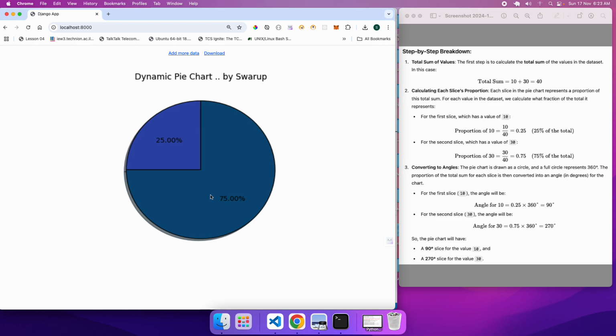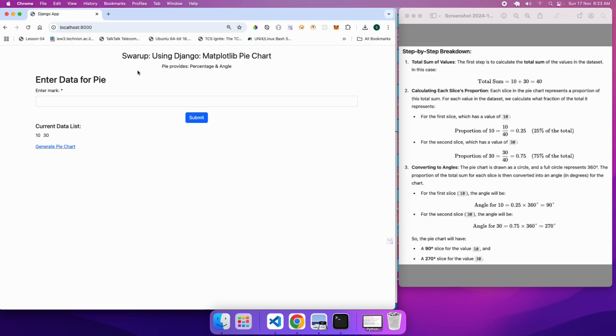So that means when you are giving a value 10, you are getting 90 degree of the slice, and when you are giving a value 30, you are getting 270 degree of the slice. So that's how the thing is getting formulated. Well, by the way, don't worry, you can add more data as well, and the same thing will just extend.